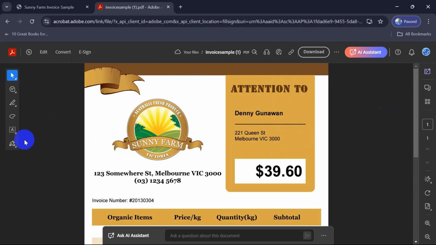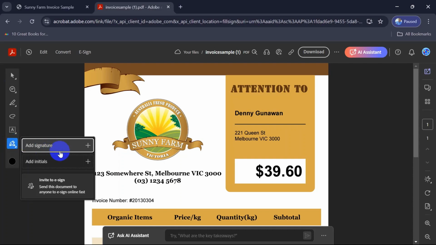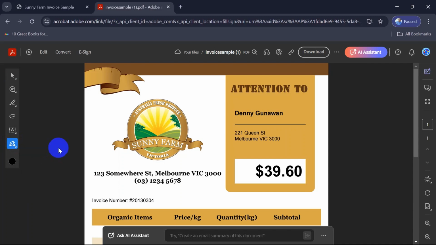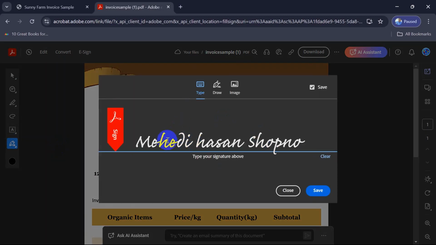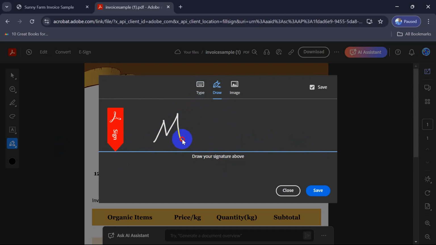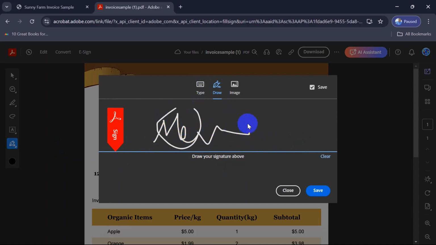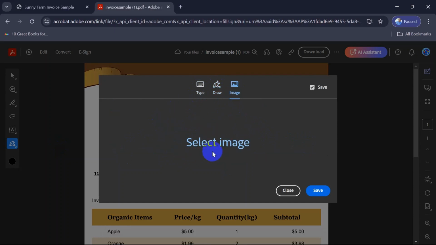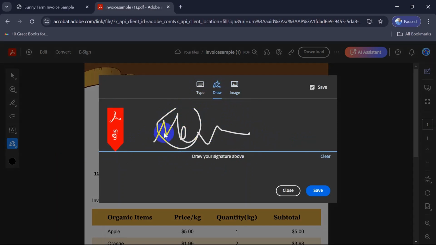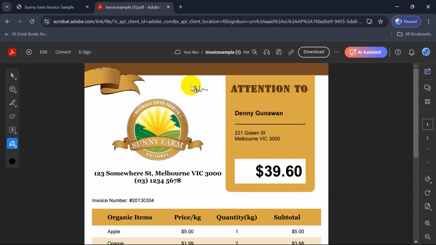And now if you want to add your signature, you just need to come over to the left side, and at the bottom side there is add your signature or initials. So click on that, and you can click on add signature, and they will show you this kind of signature box over here. You can type it by clicking on type, or you can draw over here, like here I'm drawing my signature, and also you can select an image of your signature. So I will click on draw and then I will save this signature. Click on save, and here you can see here is your signature over here.